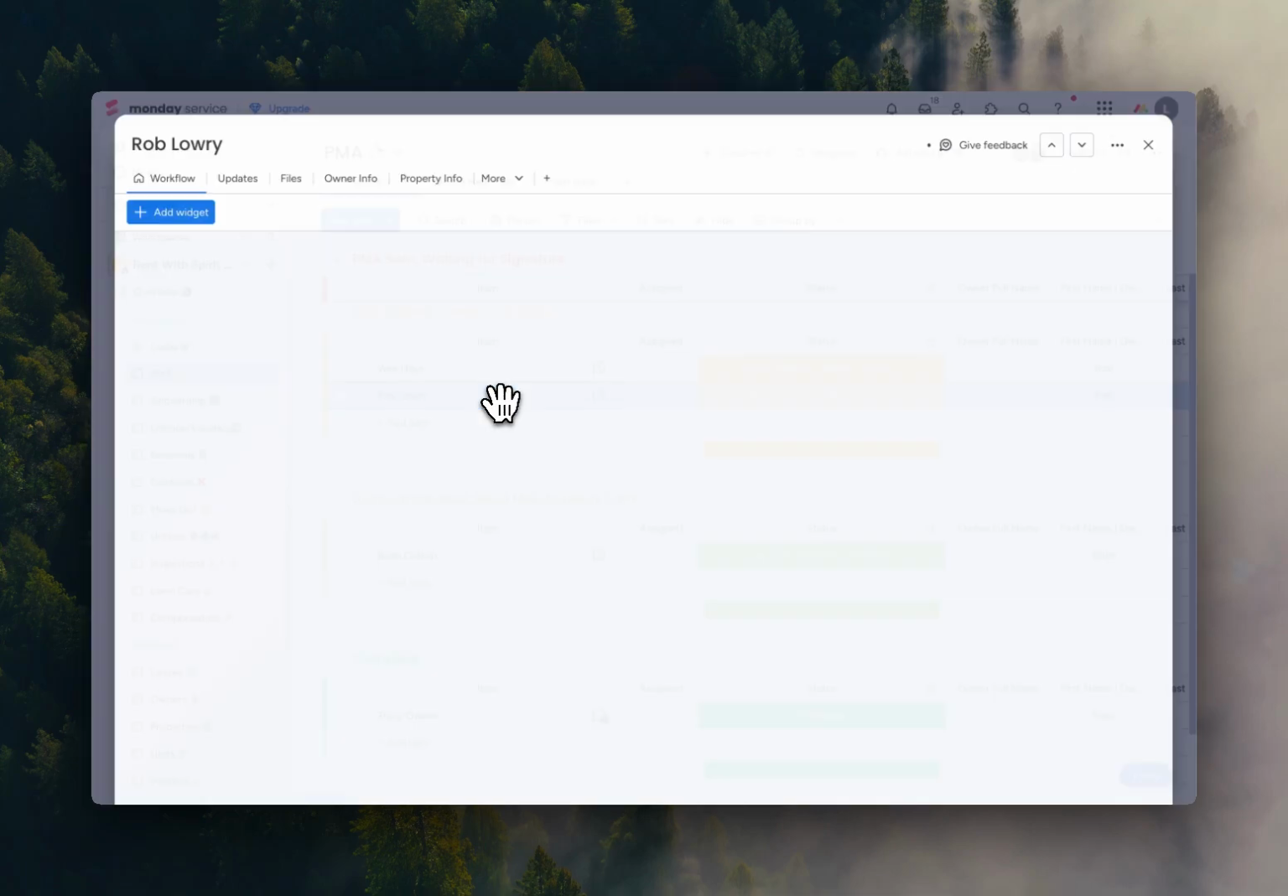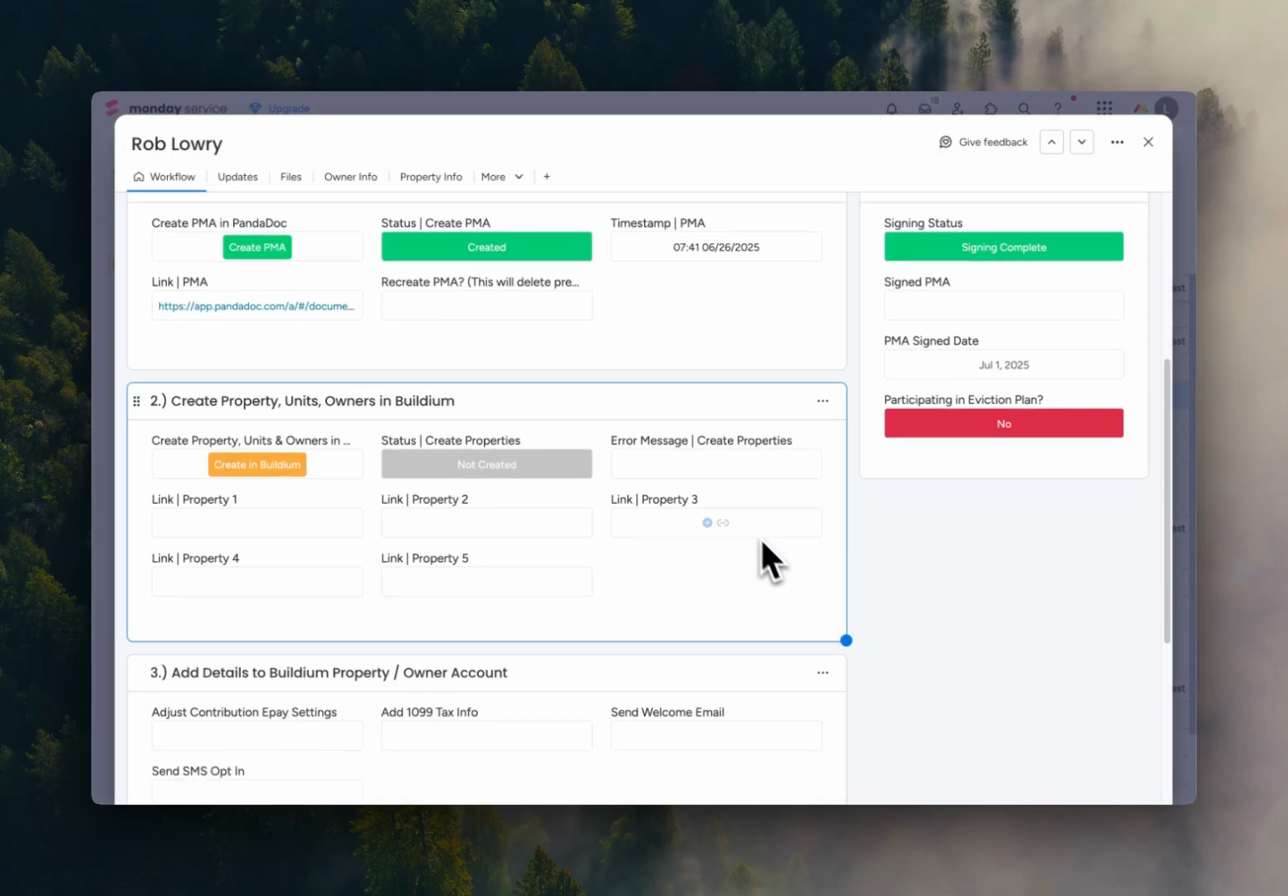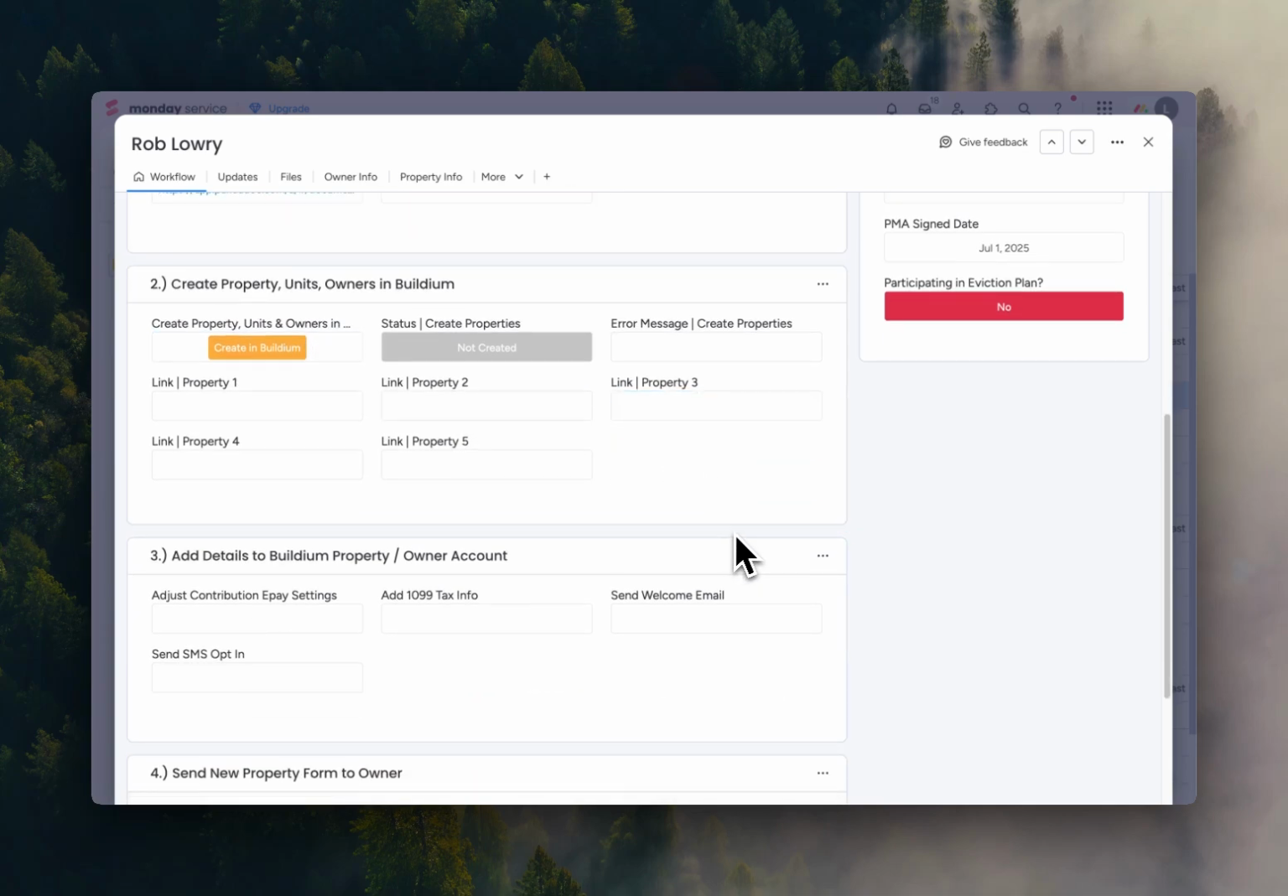So at this point in time, you will come into here and you will click the Create Property Units and Owners in Buildium. Once that's created, that's going to get marked created. You're going to see the links to all your properties.